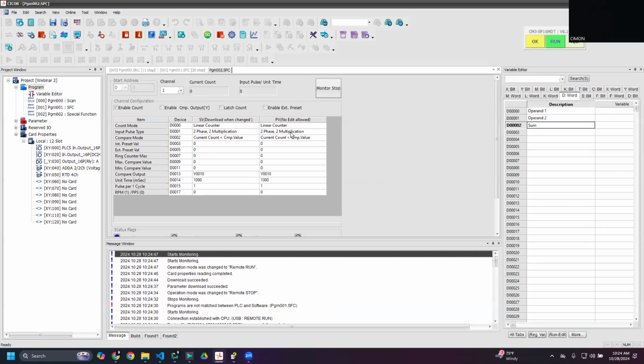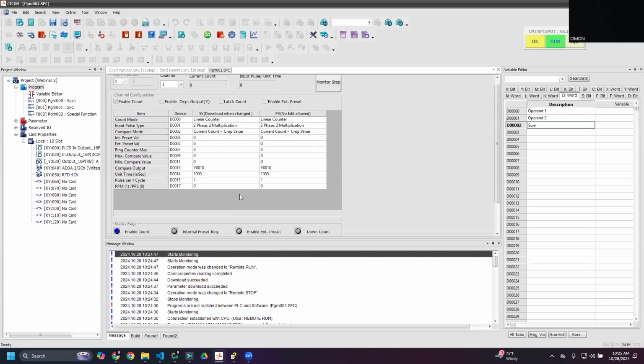Monitoring will allow us to look at the processed value here. No editing is allowed, as it mentions here. But we can see that we are using a linear counter with a two-phase two multiplication. The current count is less than the compared value, as well as the internal preset and external ring counter. But this ring counter doesn't matter as we are linear counting, and all of these other options.